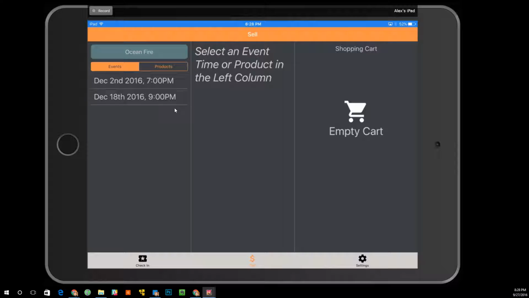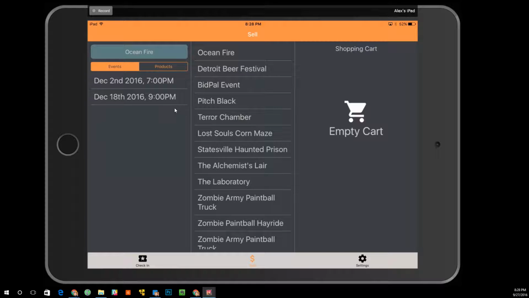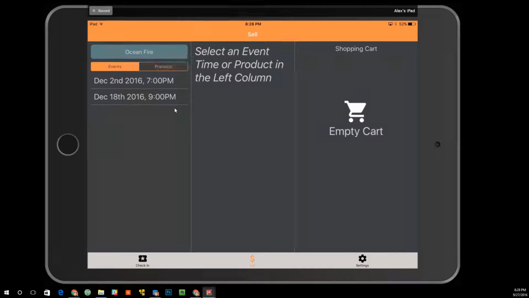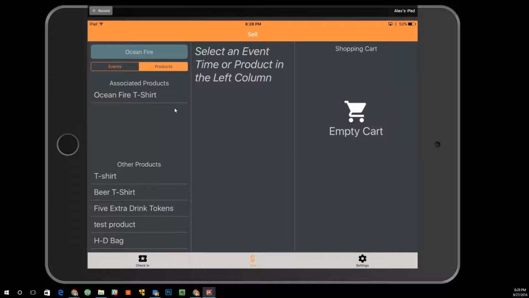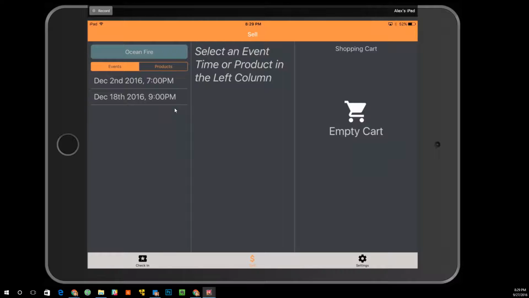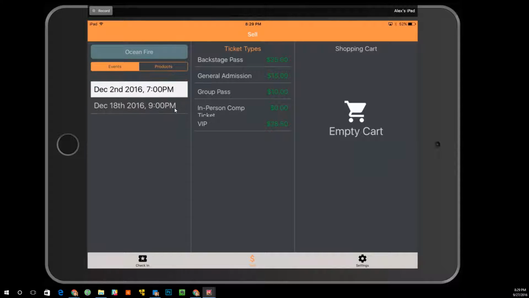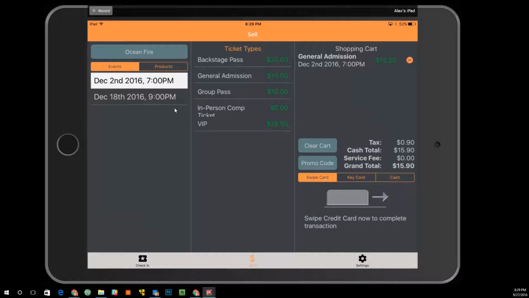So again, to get to sales, we're already there, but you can choose the sell option in the middle at the bottom. And then you're going to see a similar screen to the check-in stuff, the 3-column layout. So I can go ahead and click the event name to choose my event. Then I have the option to toggle between events and products on the left-hand side. So while I'm in events, I can select my ticket type or my time slot on the left-hand side, and then that will show me the available ticket types in the middle. I can go ahead and tap one of those to add it to the cart, and that'll show up on the right-hand side. I can tap another general admission if I want to say, hey, now I've got 2 general admissions in the cart, and I could even add another ticket type if I wanted.